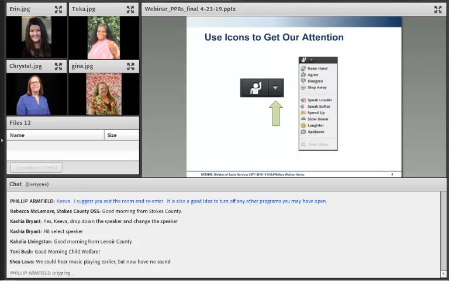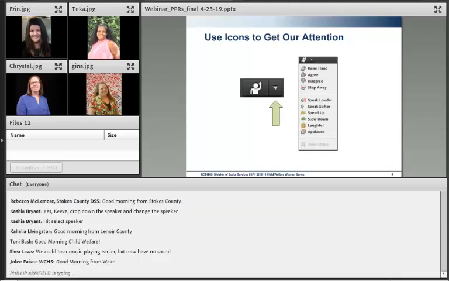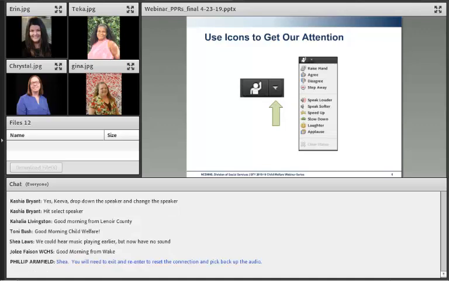So one of the other features that I want to point out are the icons to get our attention. You can get to those using the drop-down box at the top of the screen that has the little character that looks like the one on the slide. And you'll see the options for the ways that you can get our attention using those options on the slide.